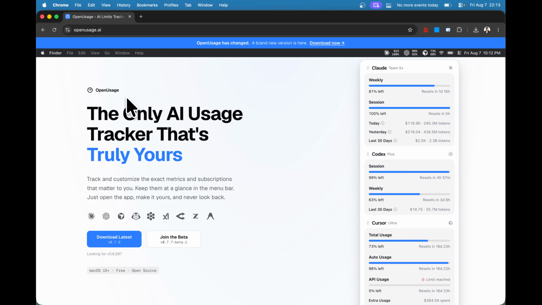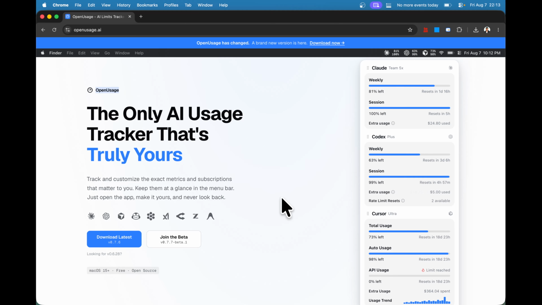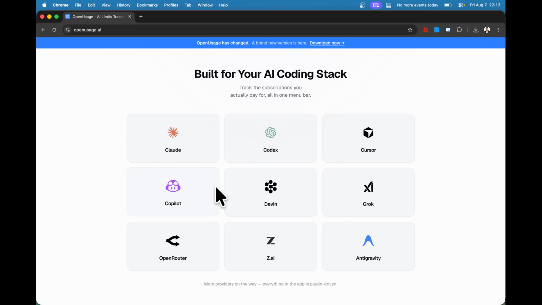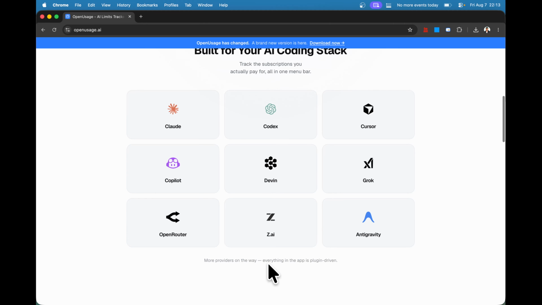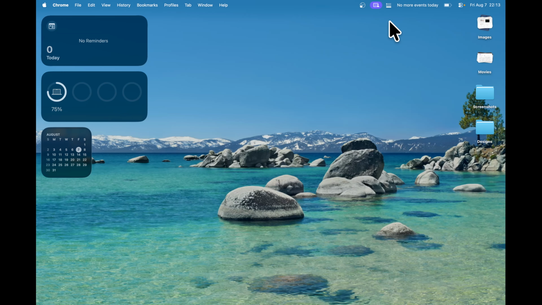Hey guys, Praveen here, and today I want to talk about Open Usage, which is a tool to track your AI usage. So this supports any AI coding tool that you have, like Claude Code, Codex, anything, and you don't have to sign in with it or anything like that. It just works.